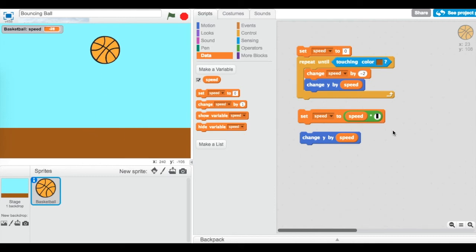But instead of doing -1, we're going to do -0.9, just a little bit smaller than 1, because this is going to help us to stop the ball eventually. So the ball is going to go up a little less each time, and at the end it'll stop. This is the key point to make this happen.